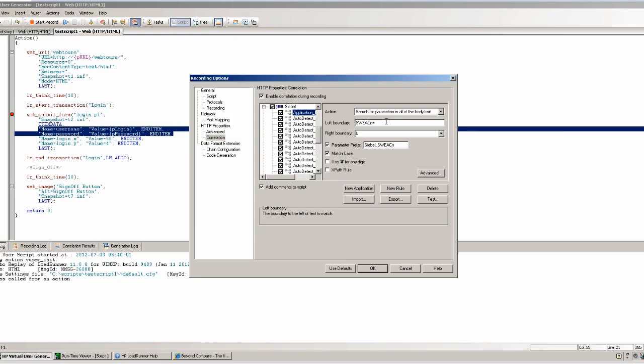Don't know what a WebReg save param function is? You need to read the function reference guide. But this will add those during recording.